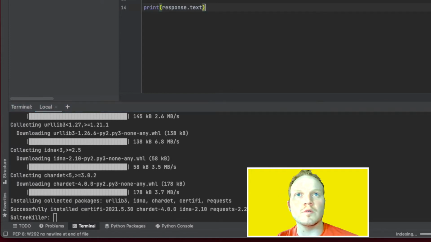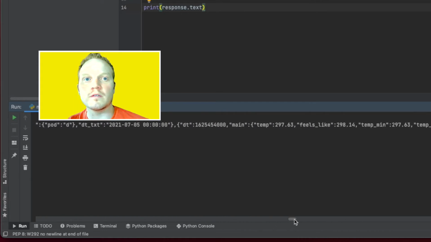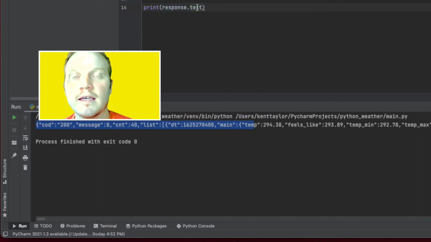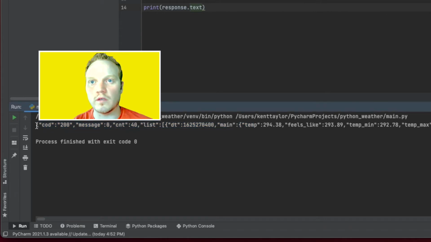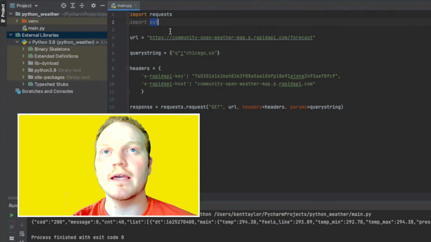So if we just hit run, see what happens, you can see that we have this huge dictionary here, and there's a list, and it actually goes on for a very long time. This is actually returning this as a string because it has a response.text. And so I don't want this to be a text. I don't want it just to be one long string. I actually want this to be a dictionary. So I'm going to use a library called AST, and this is actually going to convert a string into a dictionary.